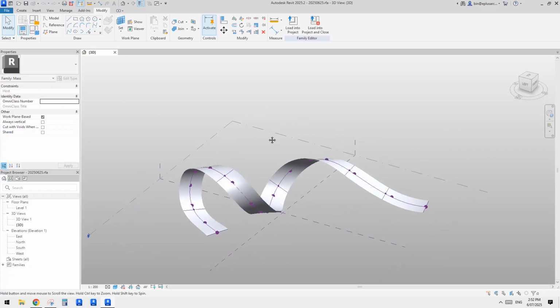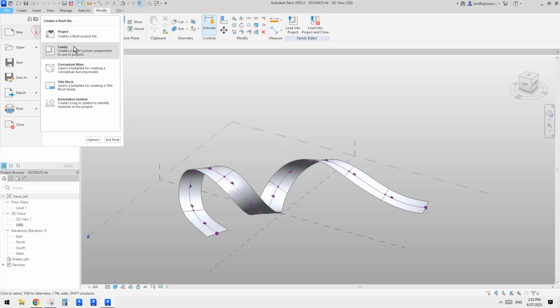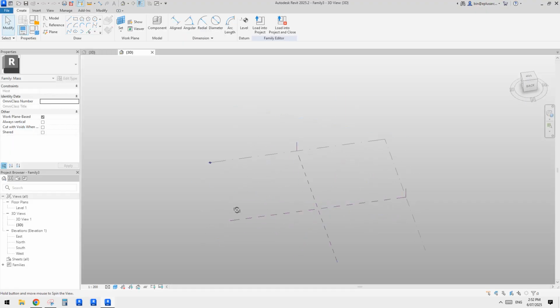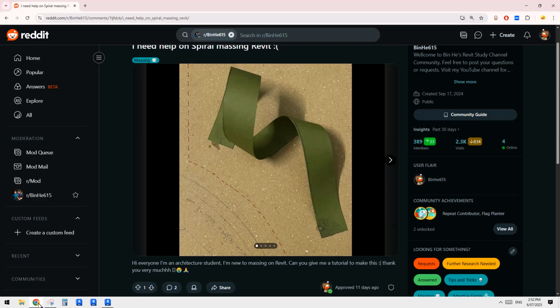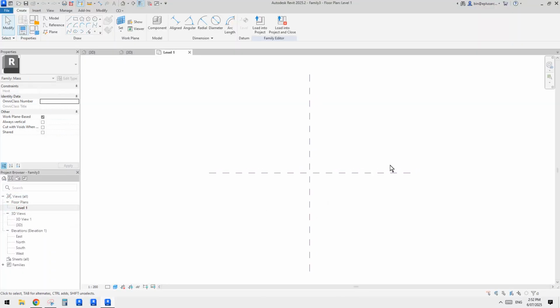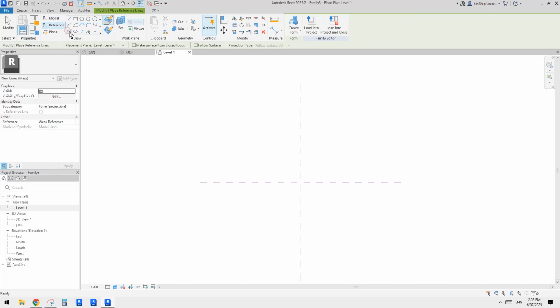So this is a conceptual mass. Let's do it. Of course, you can do a model in place mass. You can even, probably not adaptive family. So let's just use a conceptual mass for this one. Okay, so first, maybe this is the top view, right? So we can just place some points along this. Of course, when we place this, we can do it in 3D view or in a floor plan, and then we can just directly do a reference spline through points.